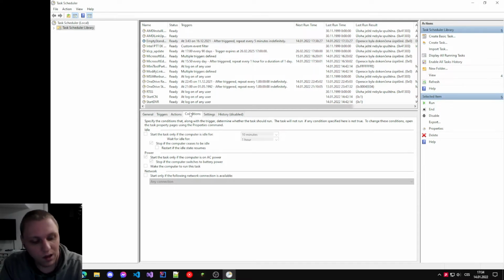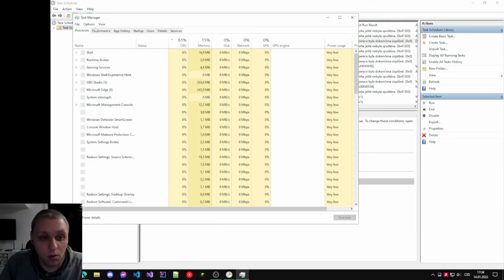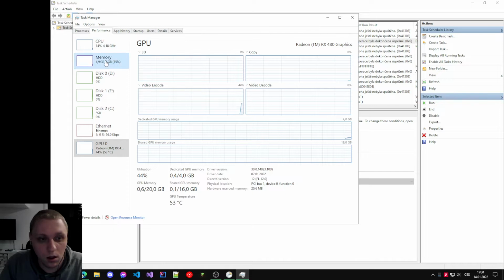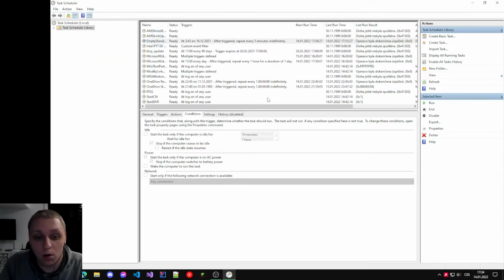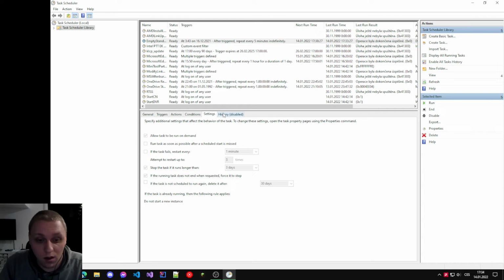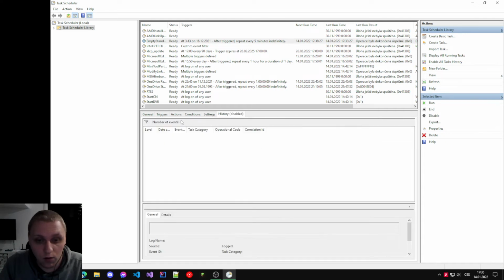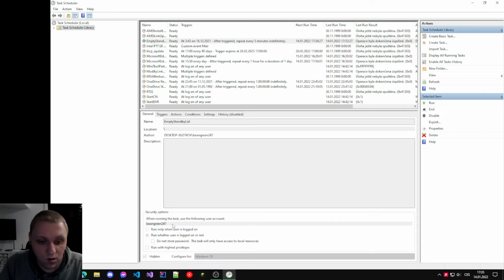Now, as I said, I have 32 gigs of system memory in my workstation here, with all 4 DIMMs populated in my machine. So, yeah, bear that in mind. All the conditions and settings, leave them as they are. Don't do anything. Leave it as it is. And, yeah, you should be fine. Just leave it as it is, and it will automatically clean your entire standby list.